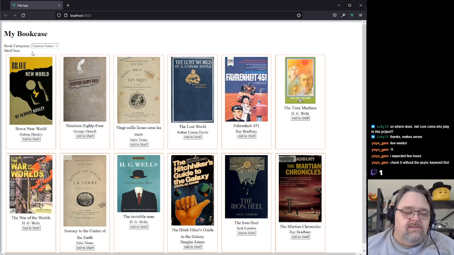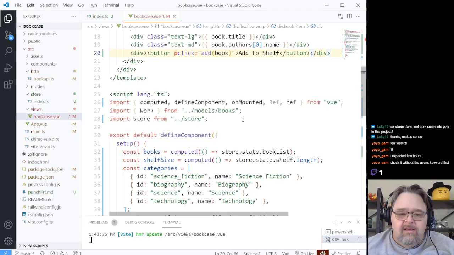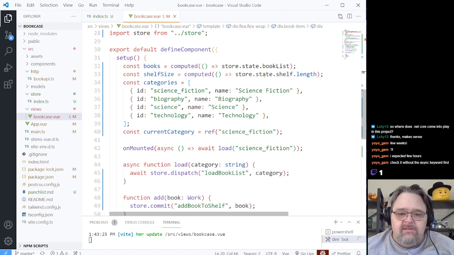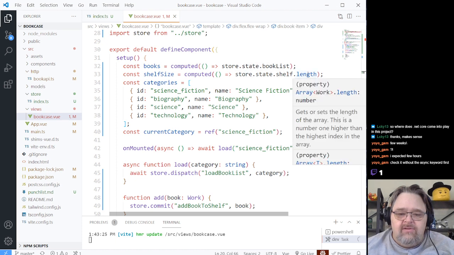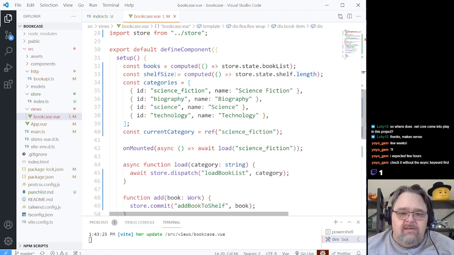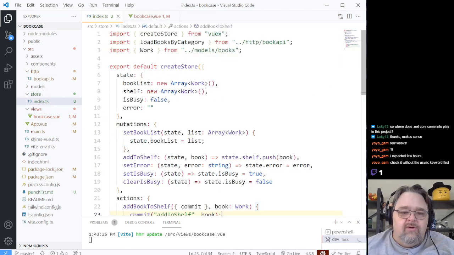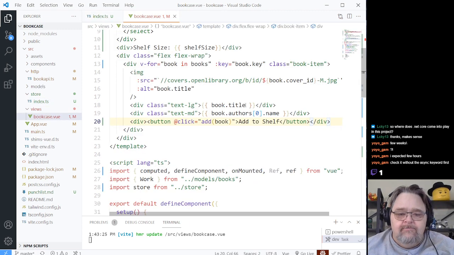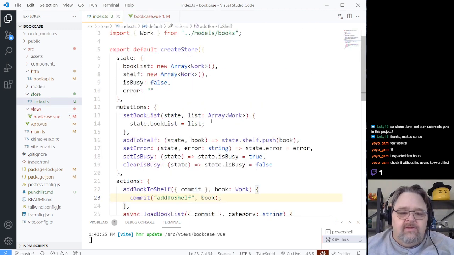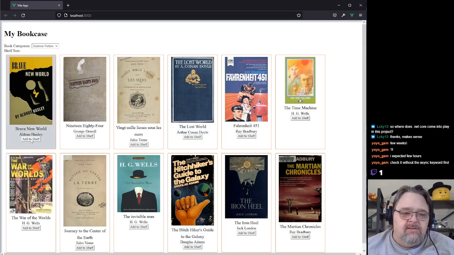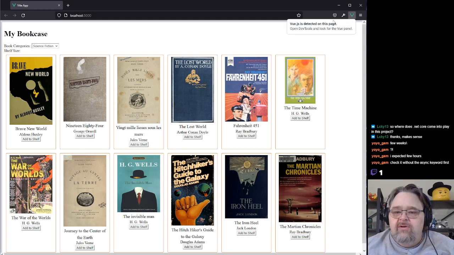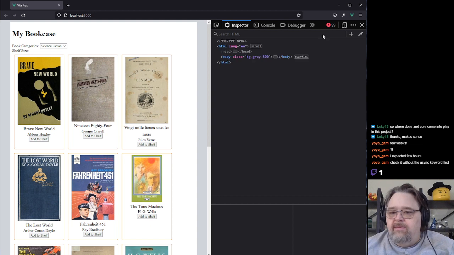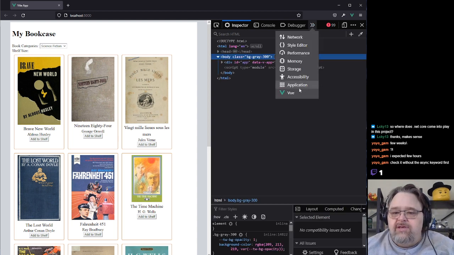So you notice that shelf size isn't showing up, and I wonder why. Shelf size, store.state.shelf.length. Why doesn't it like that? We go back here to shelf. Should have a shelf size of 0, no? Well, let's see if this all worked first. Let's add this to shelf, shelf, shelf. And because we have Vue here and it's detected, let's use the debugging piece for Vue to see if it actually changed anything.